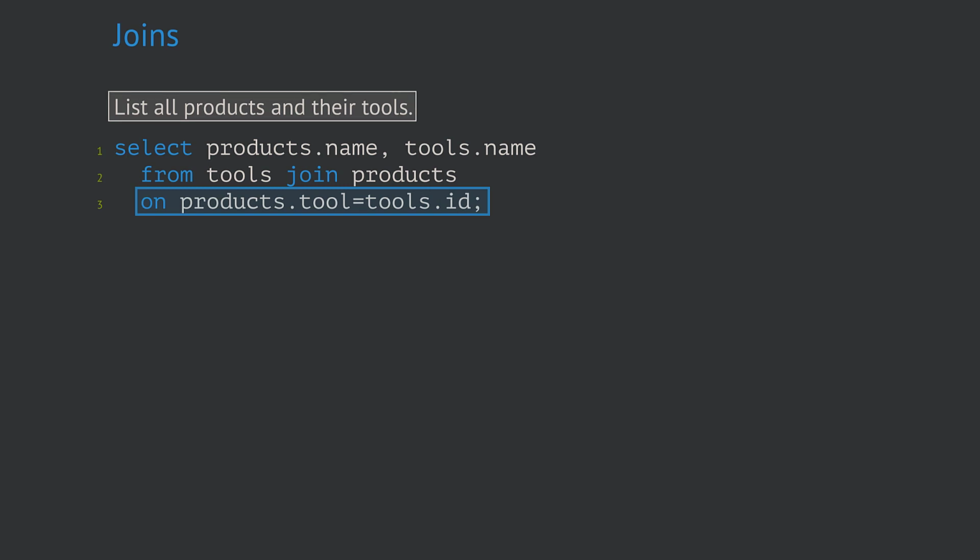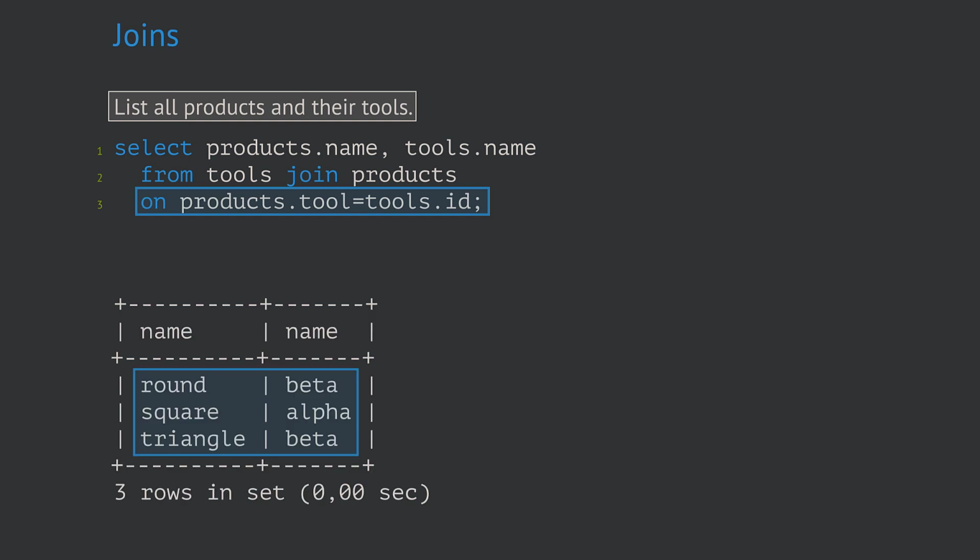The result is what we expect. We get the name of the product round, which has been built by the tool beta. We get the name of the product square, which has been built by the tool alpha. And we get the name of the product triangle, which has been built by the tool beta.